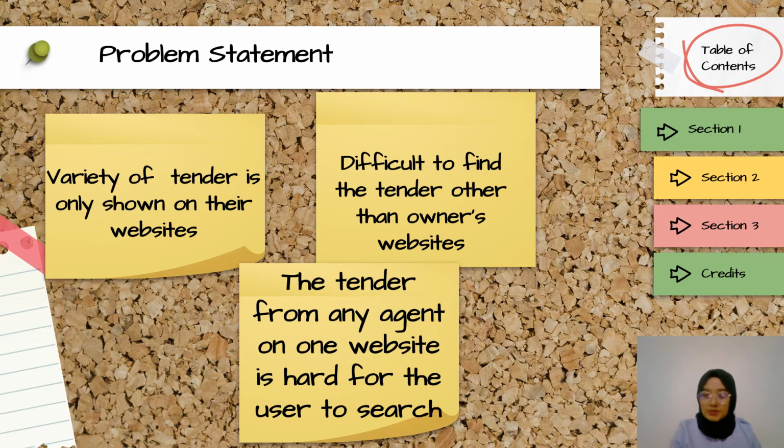Here is the problem statement. We have 3 points here. The first one, a variety of tenders are only shown on their own websites. Almost all the agencies in Malaysia have their own website. If they have a notice, they will post it on their website. To find a tender, the user has to open a variety of websites, and a lot of them do not know which school or which company or any agent posts the tender notice. Often, the user must contact the school or that company to inquire about the tender.